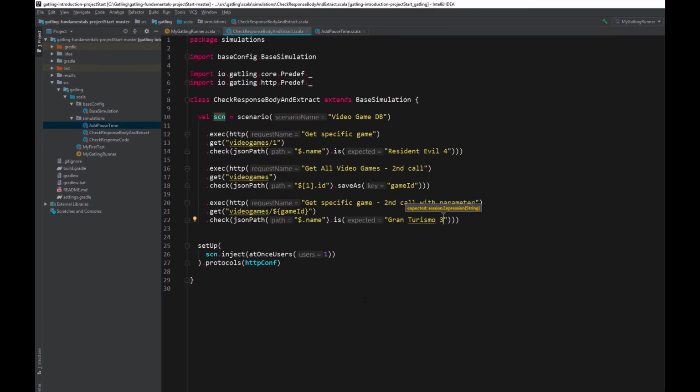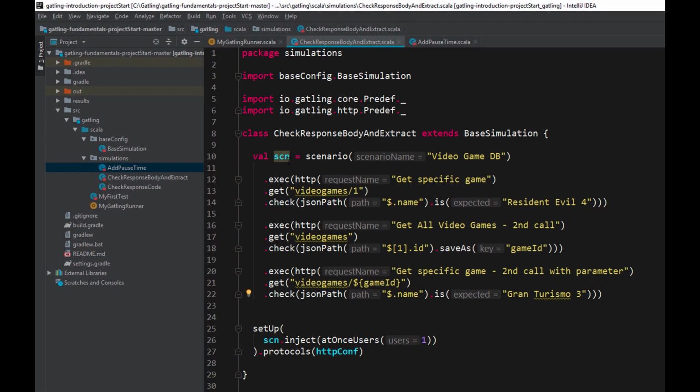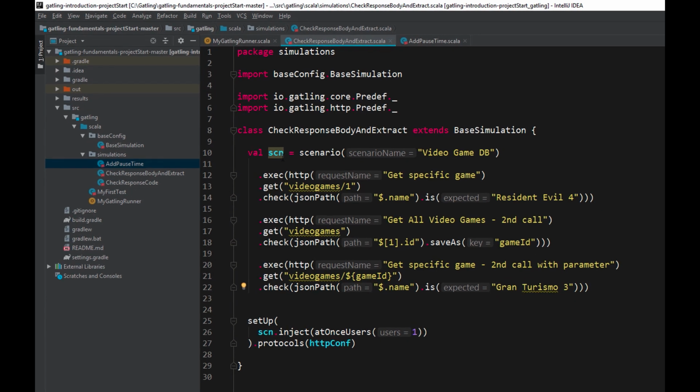Let's have a closer look at what we typed here. First, we are making a HTTP GET call for a specific game, but instead of typing in the ID, we are using the parameter we saved last time for the game ID. We are then checking that the name of the game we get back in the response body is what we expect. This is similar to what we did in the previous video.